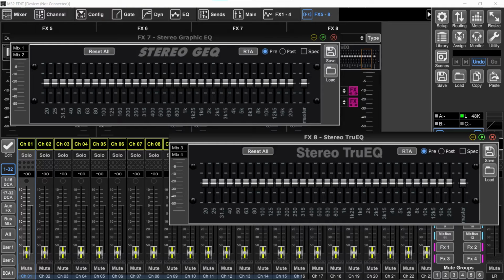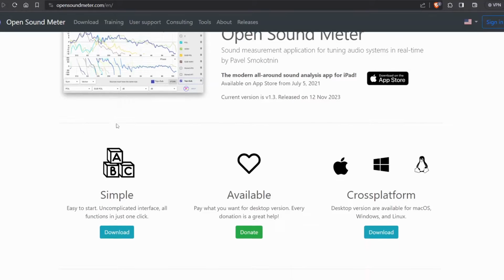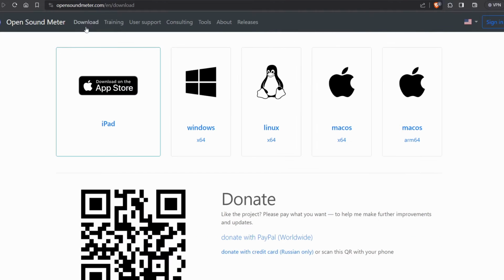I'm sorry for that. But a while ago, somebody asked me about the difference between graphic EQ and TruEQ, and I explained it to that person. But there was something that I didn't realize about it until I grabbed an audio analyzer and connected to my mixer and saw exactly what's going on with each EQ. And that analyzer is called Open Sound Meter. You can download it for free and try this yourself. But I thought I would share this with you because it was an eye-opener for me and hopefully it will be for you. So let's get into it.